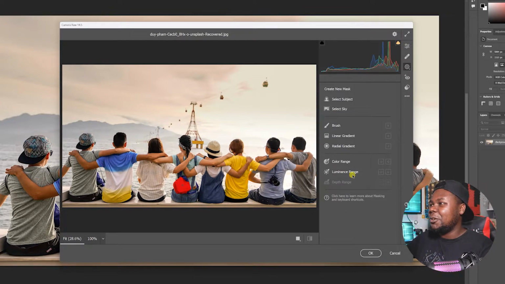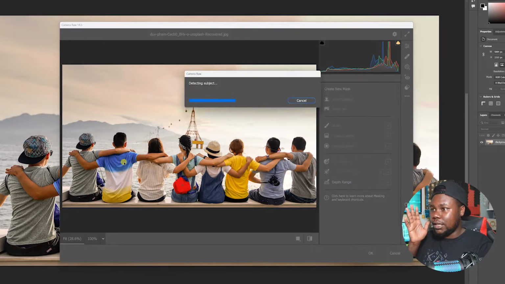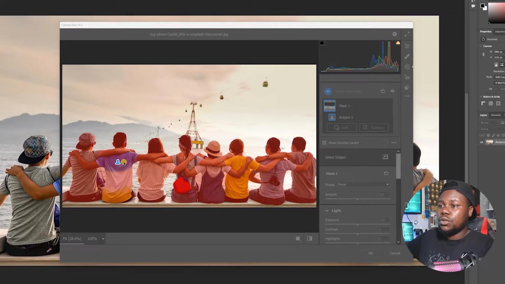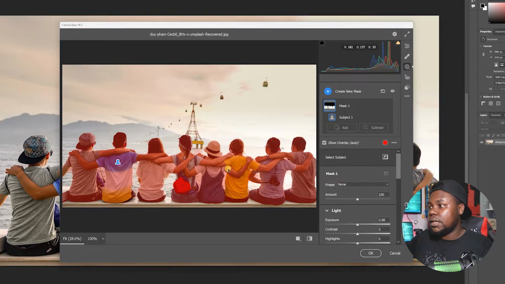So on here you can select subject. Let me say you're working with a subject and you want to select just the subject and deal with only the subject. You can just do that, and it's really impressive. You can see it just did marvelous here. So these are our subject.